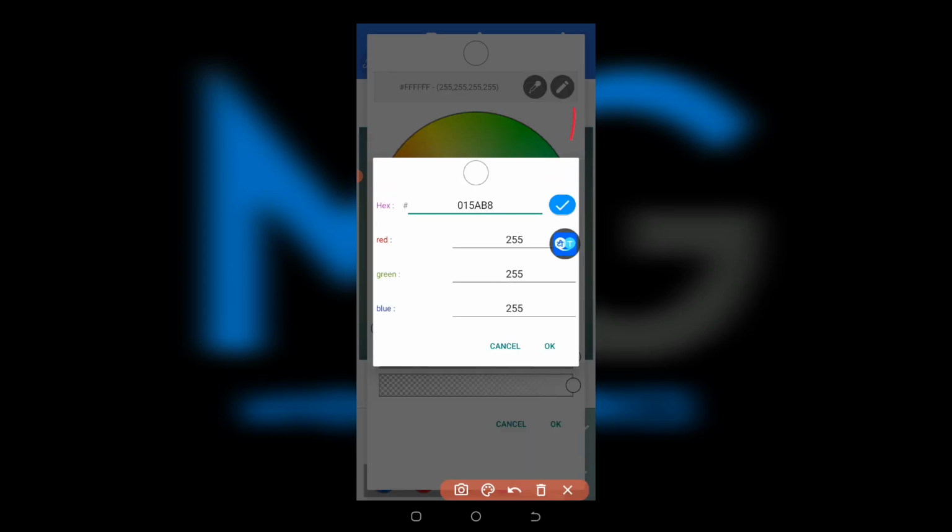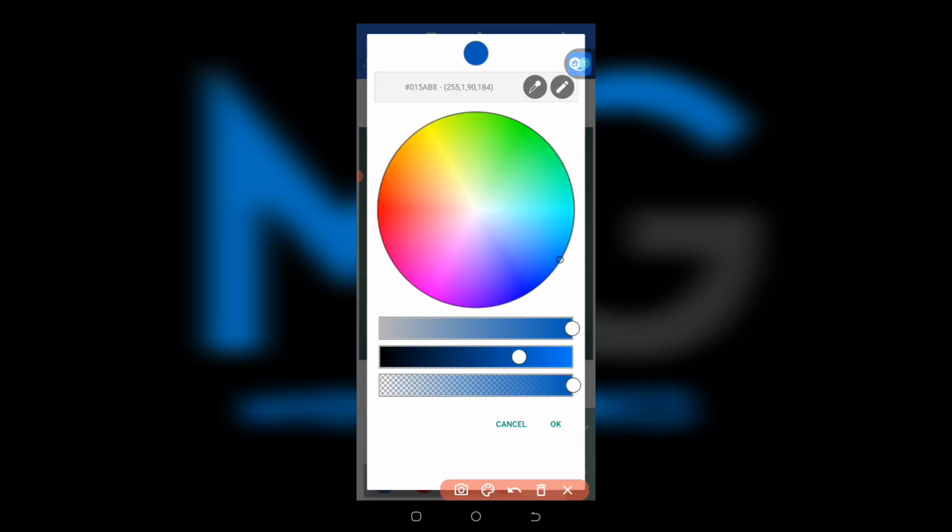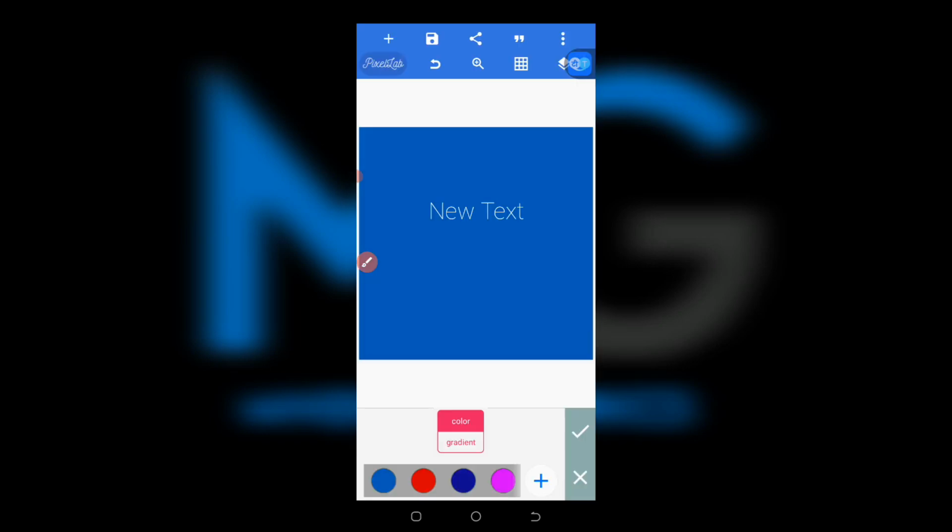Look at my check mark here. I'll click on my check mark. After clicking on my check mark, I'll click on OK. Then I'll come back and still click on OK down here. Alright, so I've gotten the color, the blue that I want to use for this particular episode. So now I'm going to input my image.